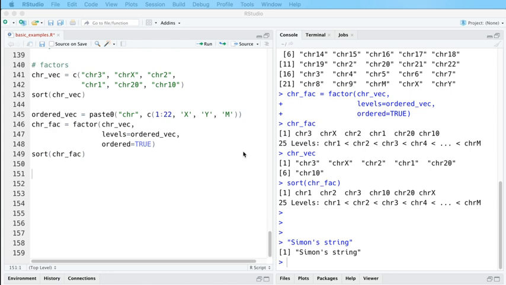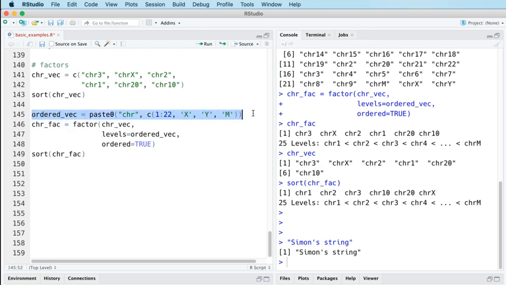So even within constructing ordered vec here, I've used single quotes and double quotes. I apologise for that, it's very inconsistent of me. But in the majority of cases, it doesn't make any difference in R.